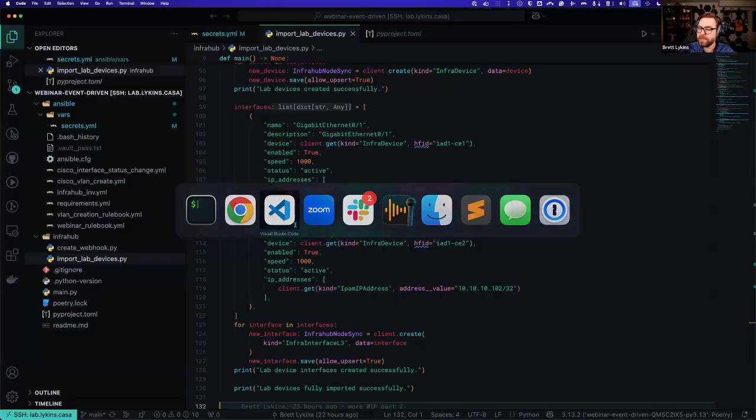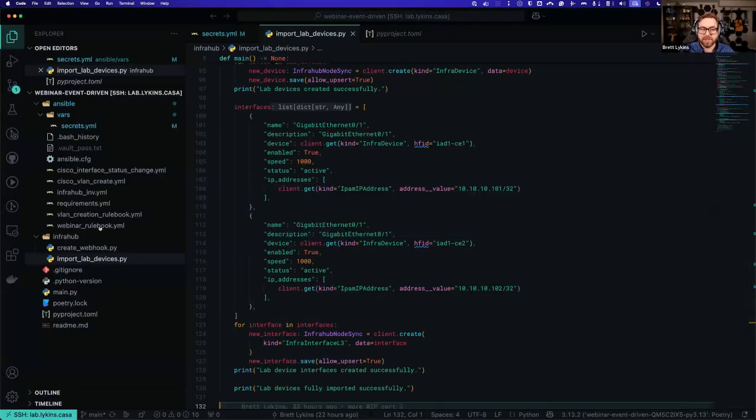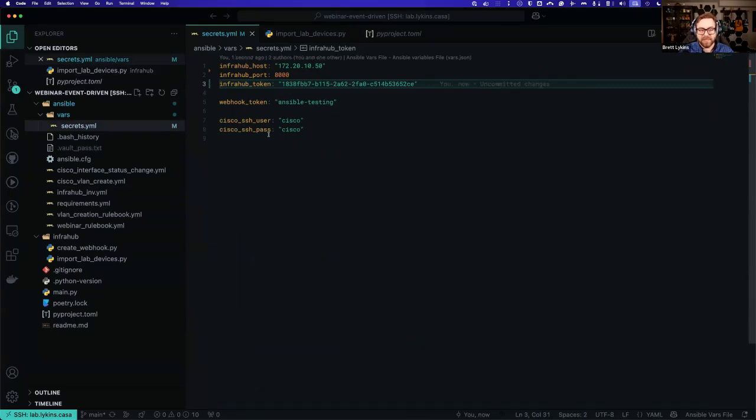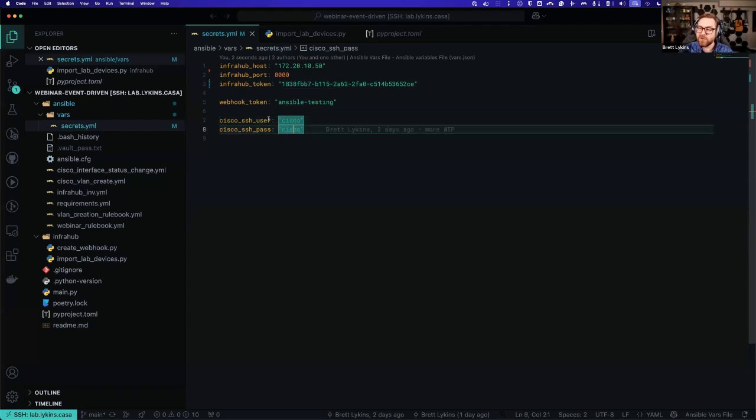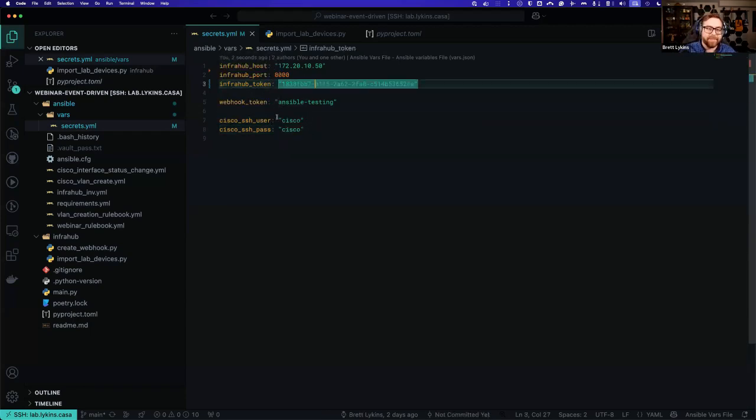We're talking Ansible again. I'm going to show you the secrets file. I've got some things in there. My super secure username and password for the devices is Cisco. Don't tell anybody. Again, use an actual Ansible vault for these things in production, but it's just easier if you can see it now and I don't have to mess with that.